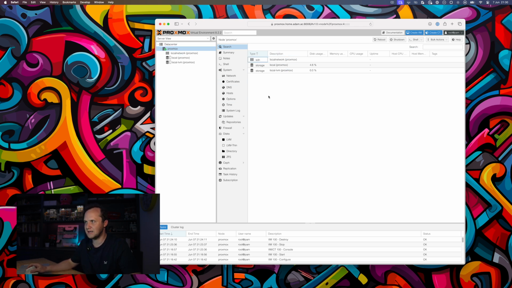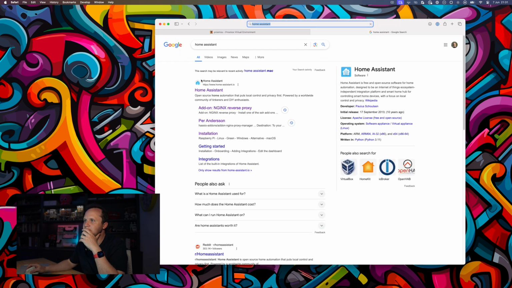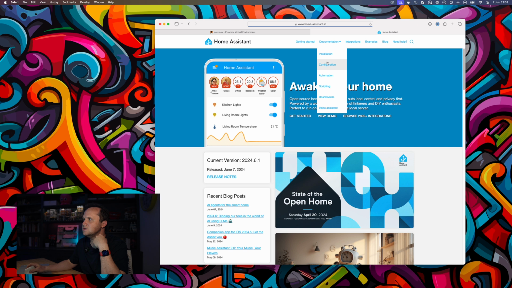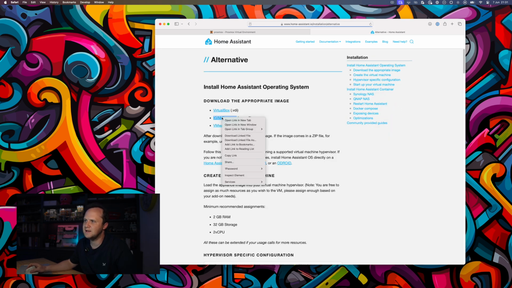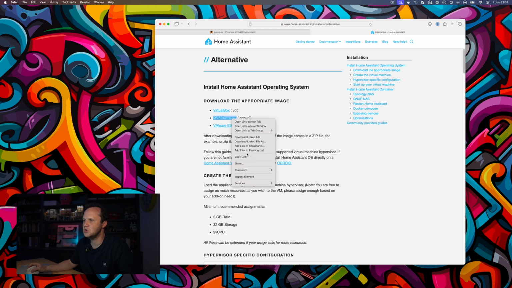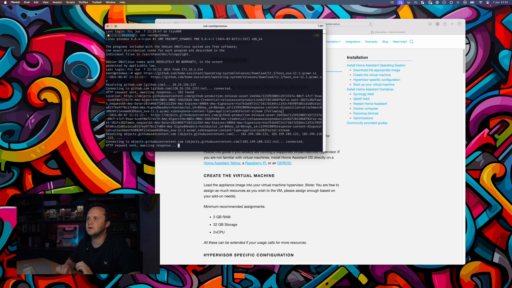Now, to get Home Assistant running on here is fairly straightforward. There are scripts out there you can just download and use if you want. But what I'm going to do today is just do it from scratch, because it doesn't take a lot of effort. So I'm just going to guide you through that process quickly. The first thing you need to do is go to the Home Assistant website, go down to installation, choose other systems, and then copy the link to the KVM/Proxmox qcow2 file. So we'll copy that, SSH to our Proxmox machine, and download that file.